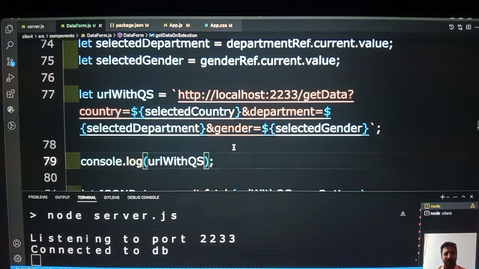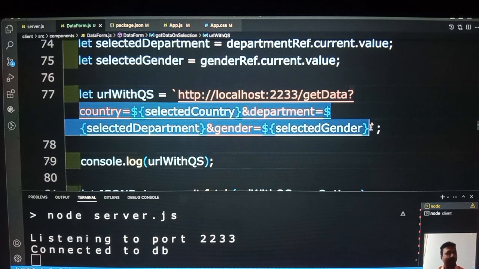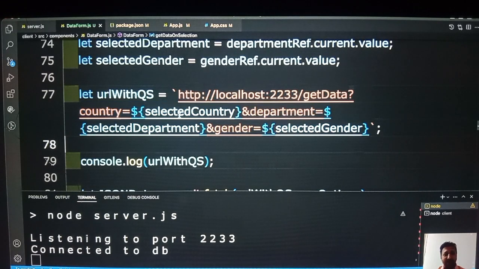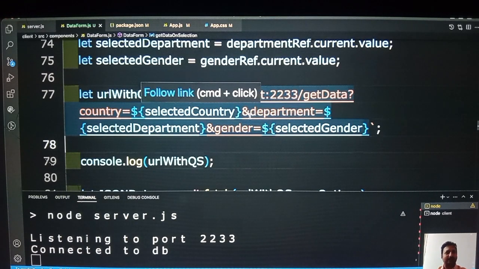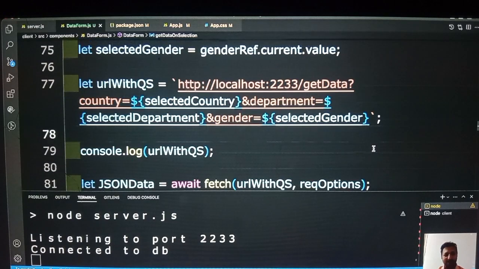Remember here, after the URL and before the query string starts, we should have a question mark. That's what I have done here. From here to here, it is URL. From here to here, it is query strings. Query strings means variable and values. Again, after each variable and its value, we need a separator called end. I have given it. Now let us see what happens.